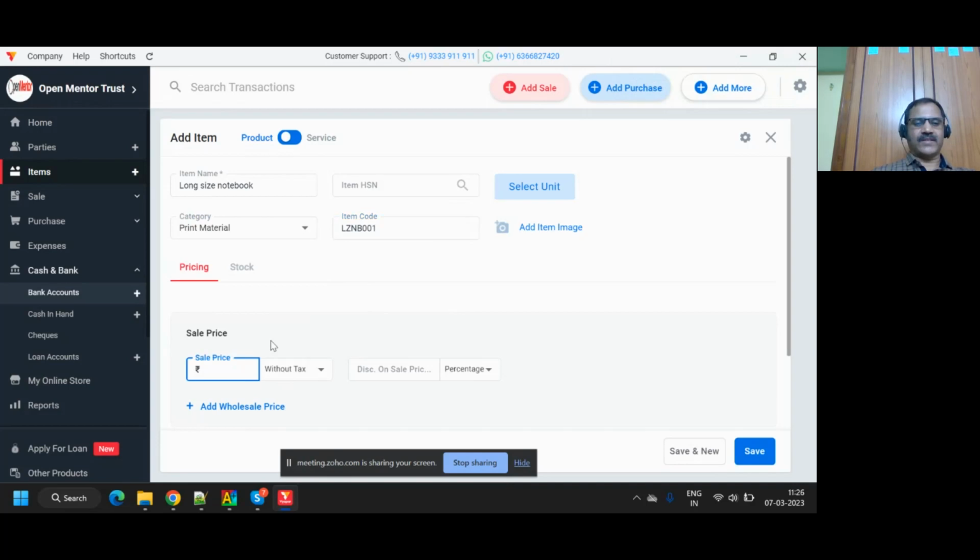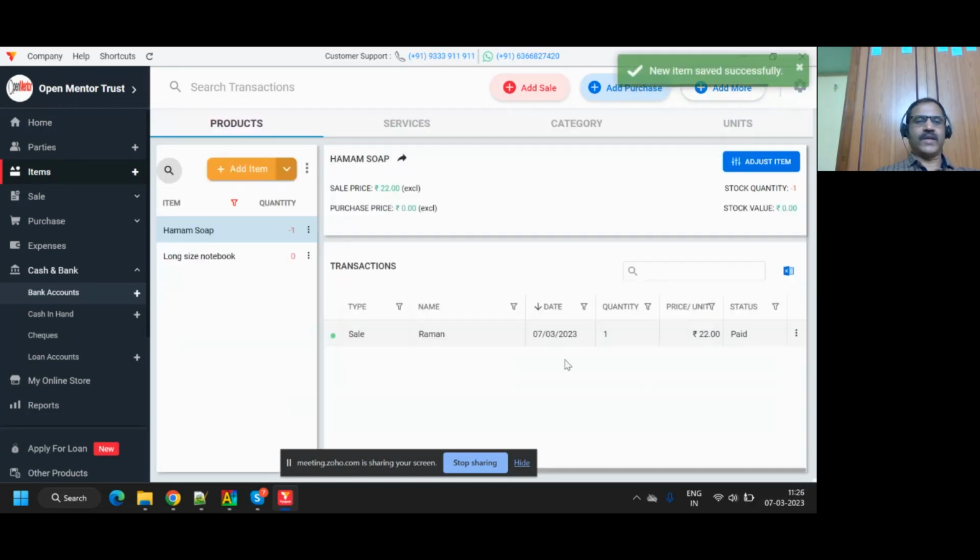What is the sale price? You can set it, because you are the seller. I'll say 17 rupees without tax. Discount 0, or say 5%. Or you can give an amount also. So this is one item.